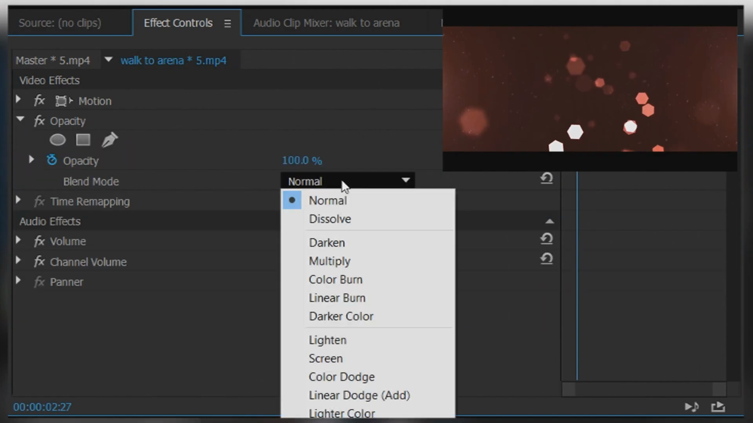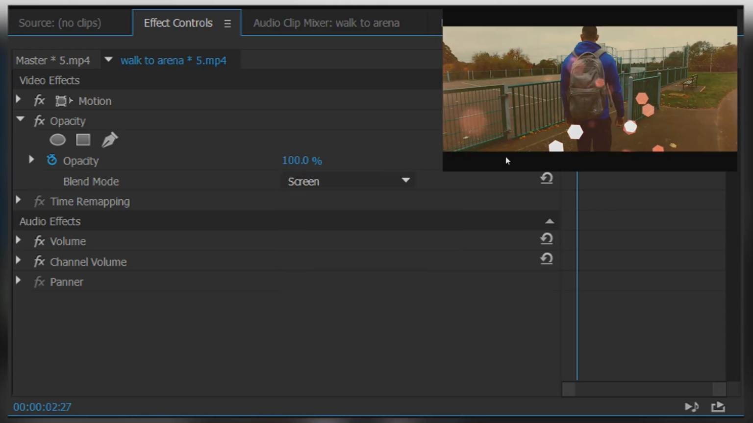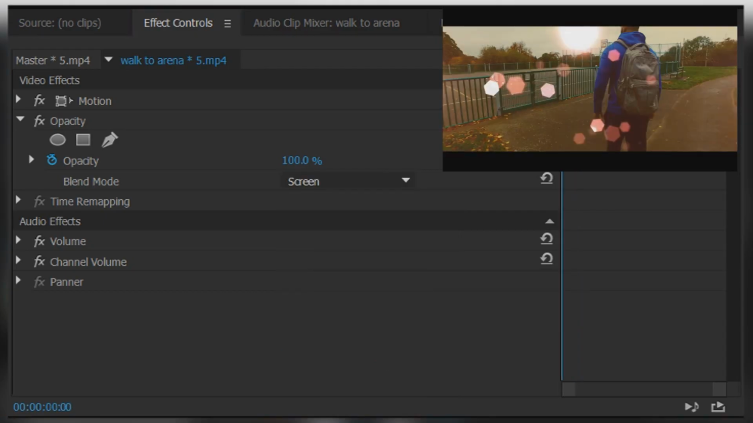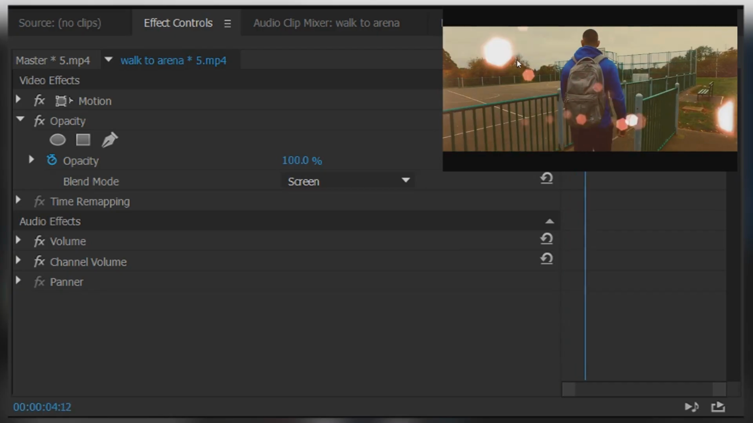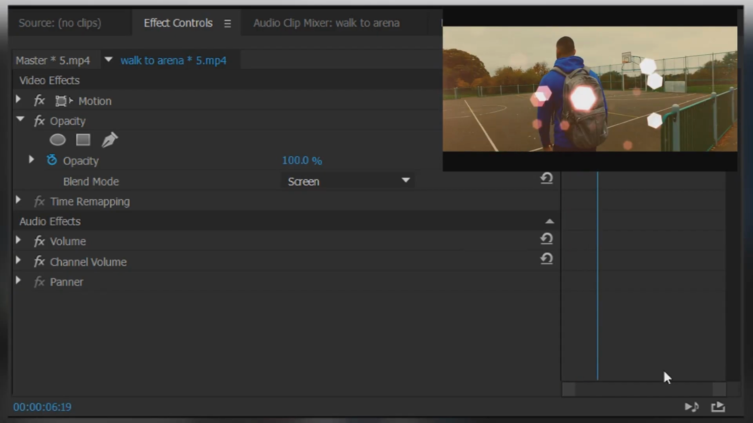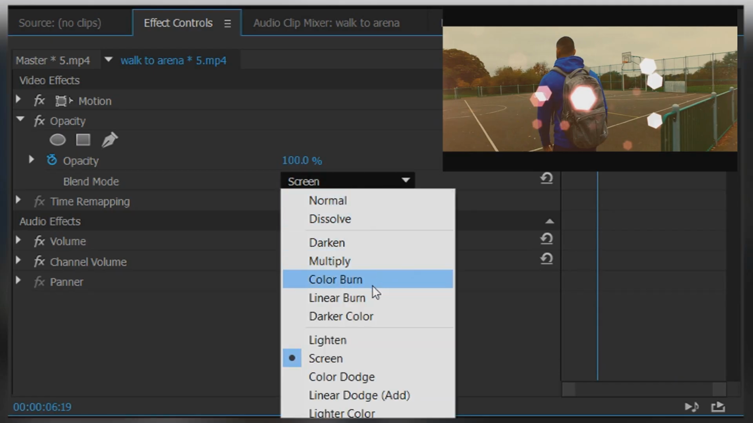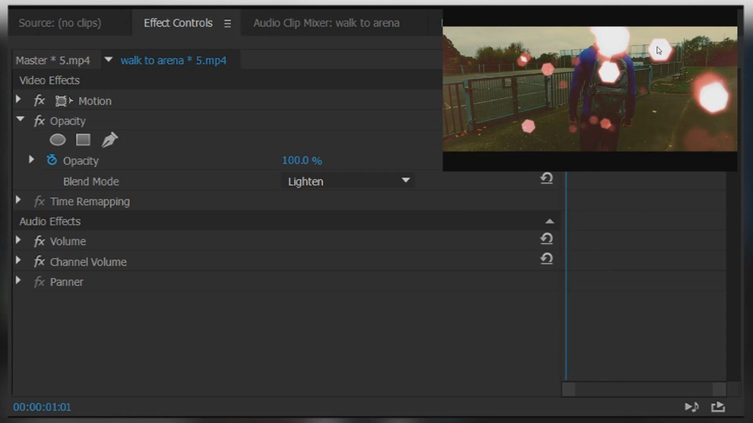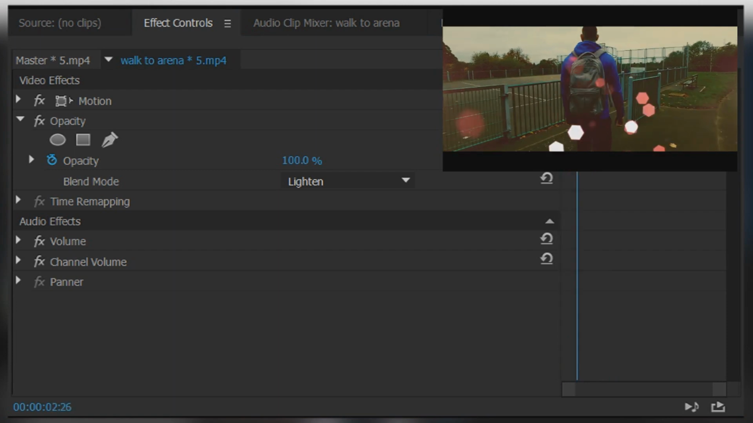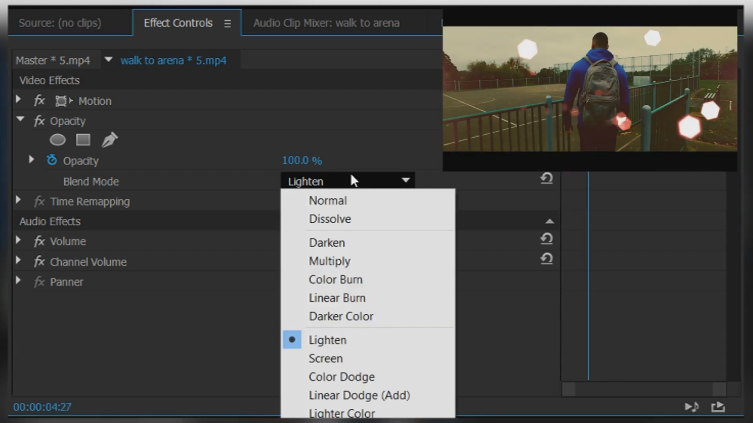Now, I can't really give you a specific one to use because you'll have to experiment what is best for yours. For this one in particular, if I come to screen, I think this one's good for this. So if I play this through, as you can see, it's sort of got rid of the background, but it does give us a very, very light pink tint. Next one, as you can see, let's see, lighten also does pretty good with this. So again, this one's just made the video a little bit darker, and this one will probably be better. And you'll just have to play around with which is best for you.